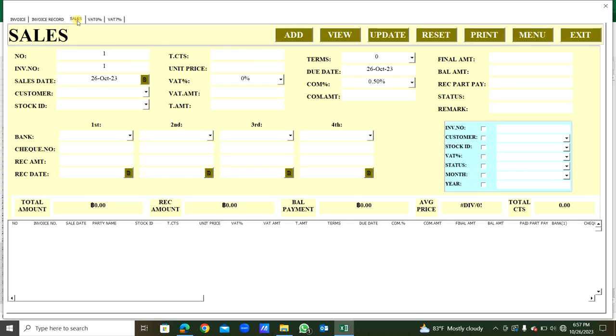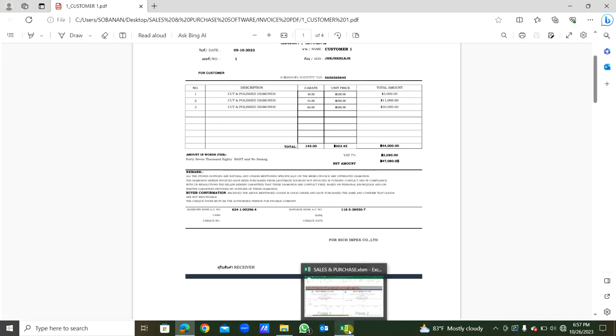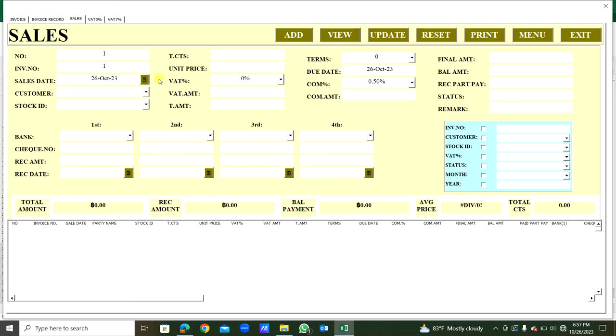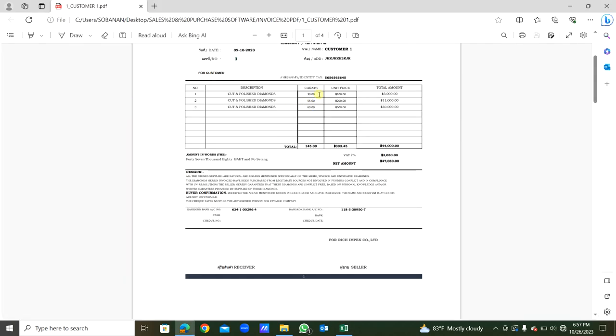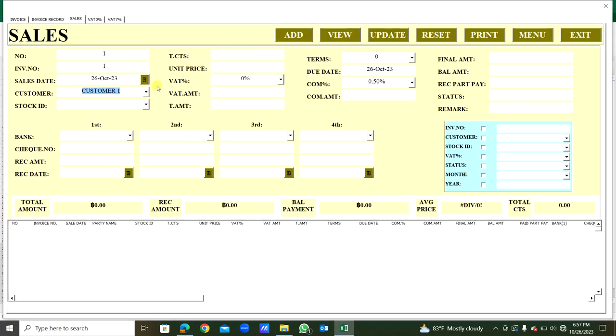In the third page, sales sheet, we have to enter the details. So from that sales sheet here only, we are going to follow the payment processes. So we minimize that PDF file, right? Here you can see for the invoice number 1, what is the total amount. Here we are going to type the customer. We will select the customer, that particular customer, this one, customer 1, then stock ID.